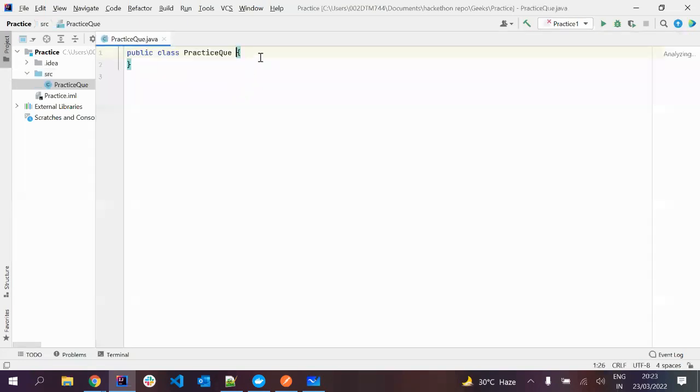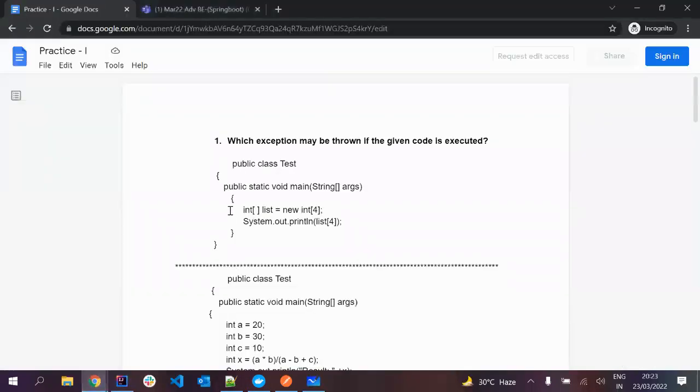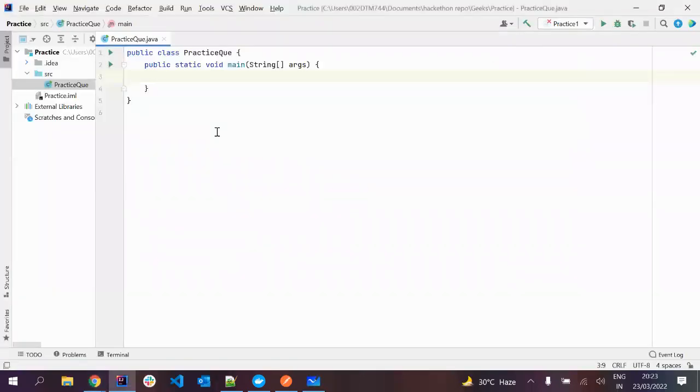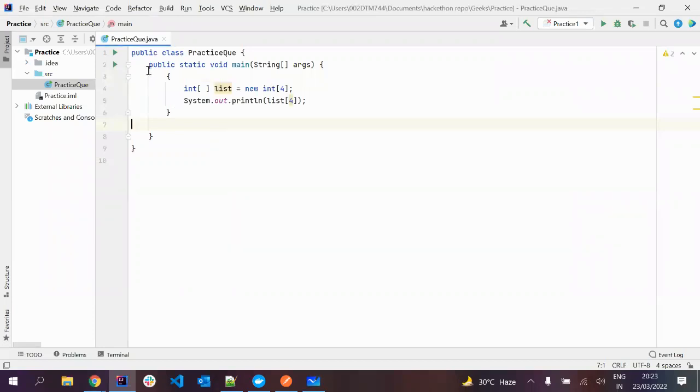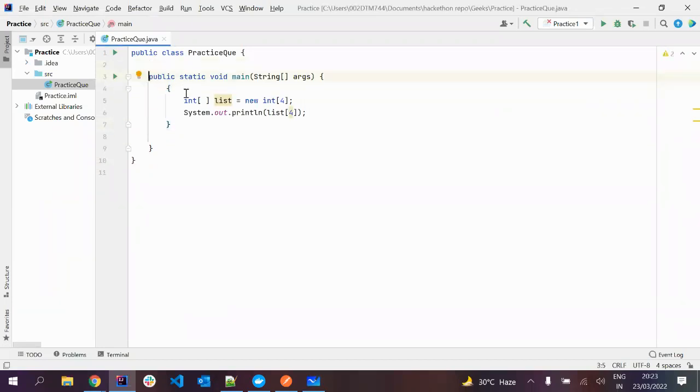So practice one. I have created one class here. I will just make a main method here, and now I'll put this problem here. This particular two lines of code is very small. I want you to tell me if an exception will occur with this code. We have just two lines of code, line number 5 and line number 6. Everyone can see my screen, right? Yes, everyone can see.